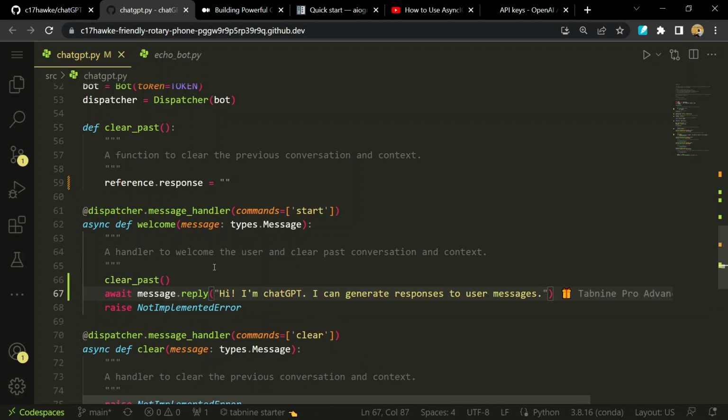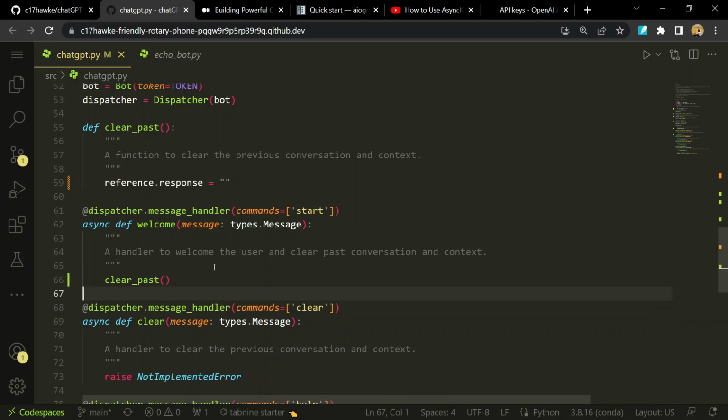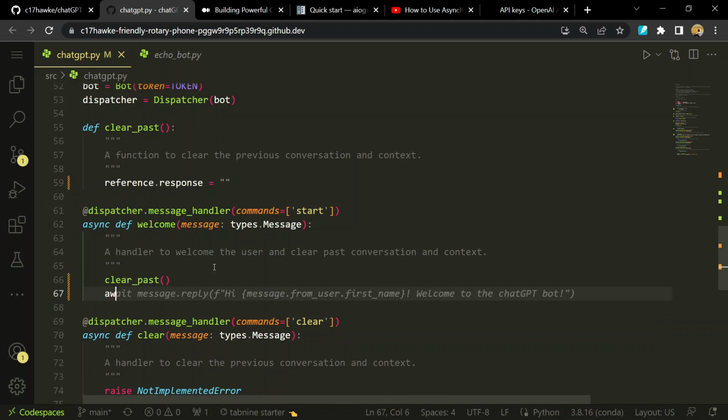Okay. And we can get rid of this raise response, and we can say await message.reply, and we can pass our own message. This is recommended by Tabnine. It's very good actually. So we can say: Hello, I am ChatGPT Telegram bot created by Sunny. Okay, so this is my message to the user who is coming for the first time.